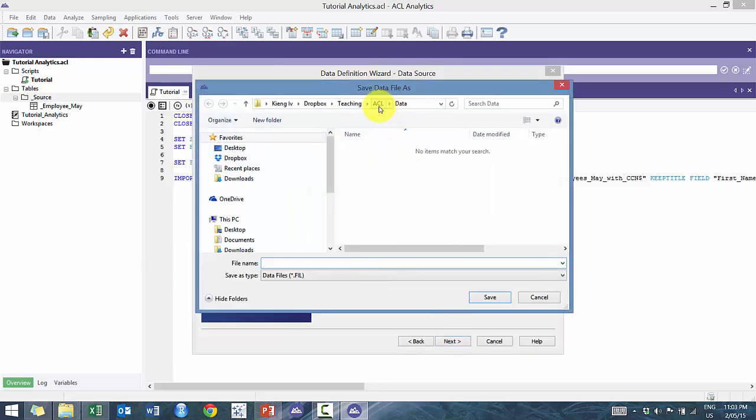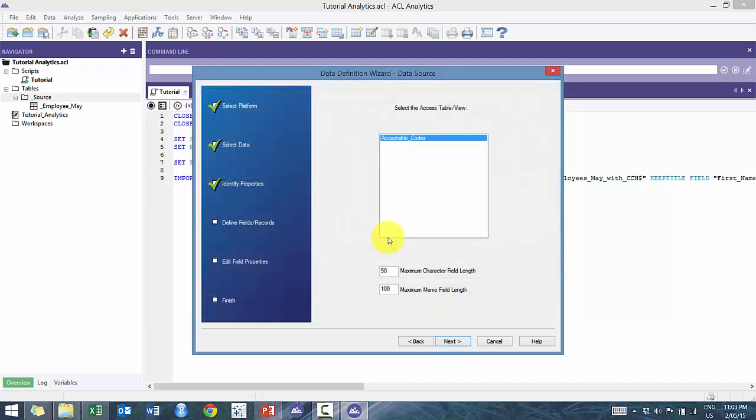So hopefully everyone remembers, never save it in the data folder. I should create a t-shirt with that and post a picture with it, but hopefully you remember. So we're going to call it underscore acceptable codes, and we're going to save it.